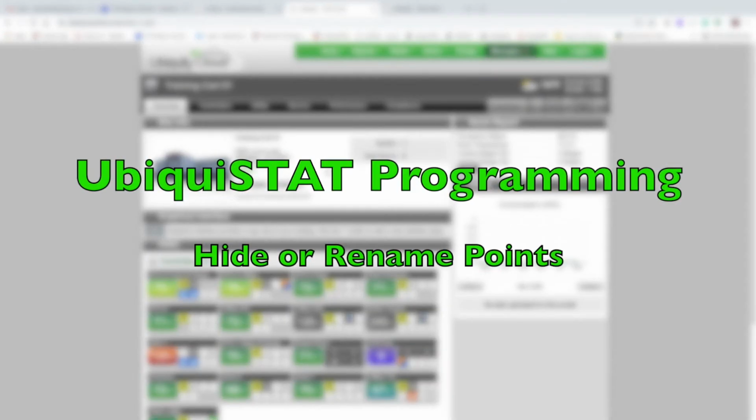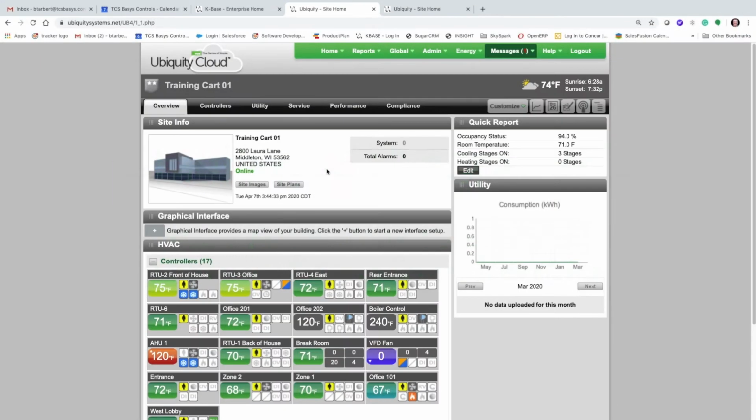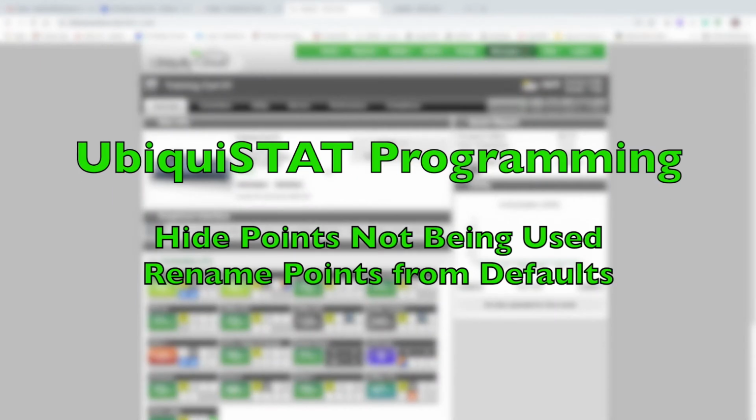In this video, we'll review the hiding and renaming feature built into Ubiquity. I'll demonstrate how you can hide points that you're not using on a controller, and also rename points instead of using the default names provided by Ubiquity.